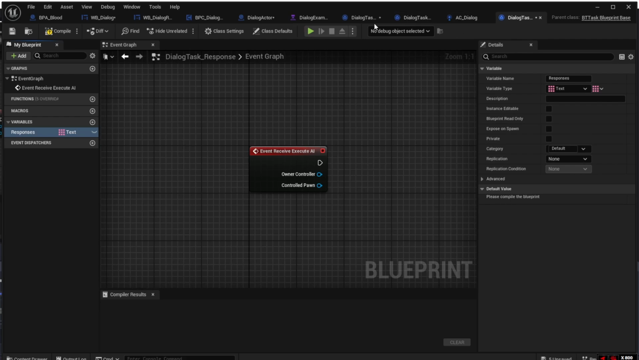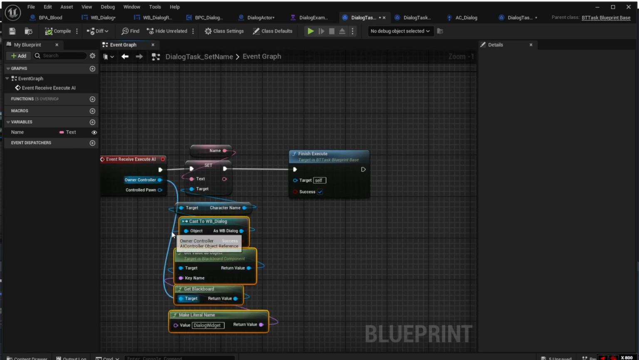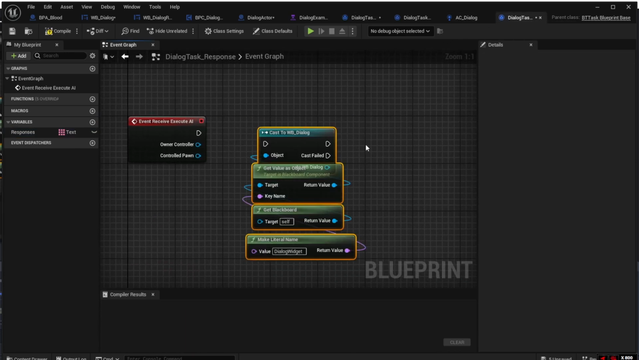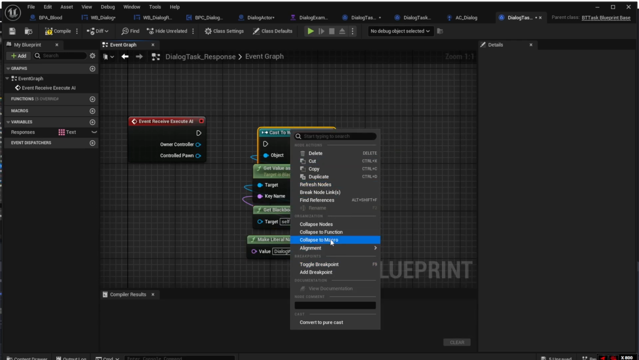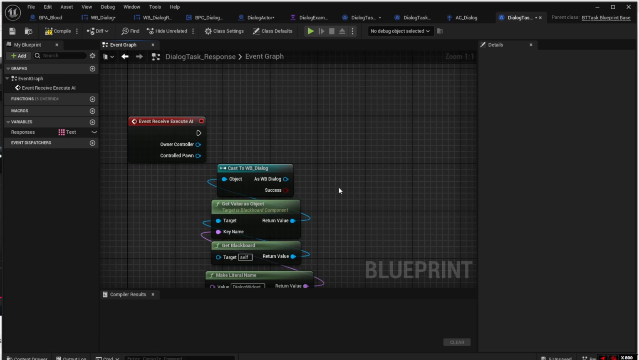We will again need a way how to get the dialog widget from the Blackboard, so let's copy paste this part of the code from our previous task. We again have to fix the cast, so change it to the convert to pure cast, and we need the responses text variable and pass it to the list view in the dialog widget.